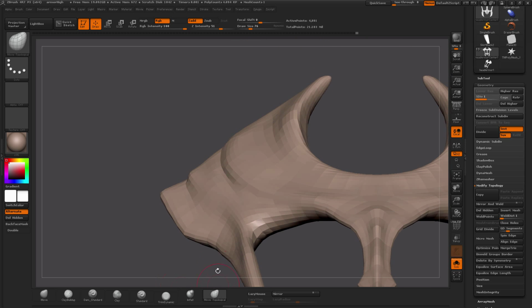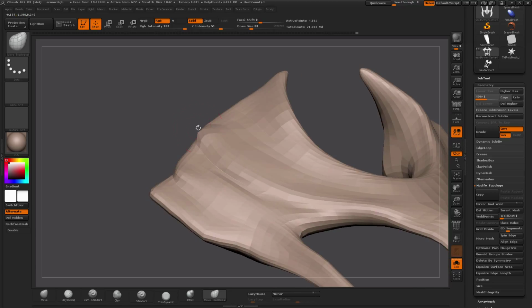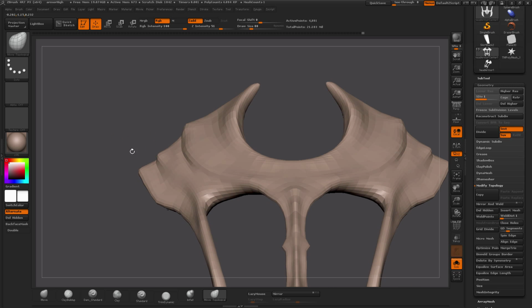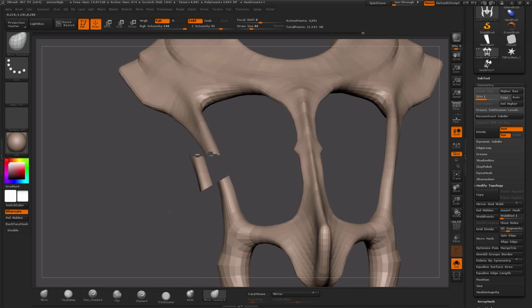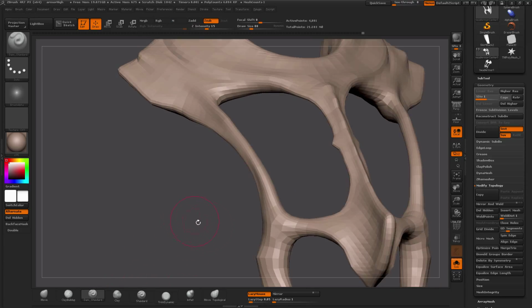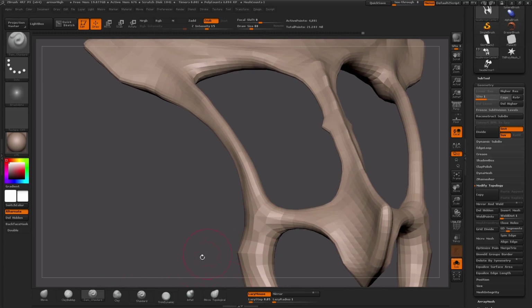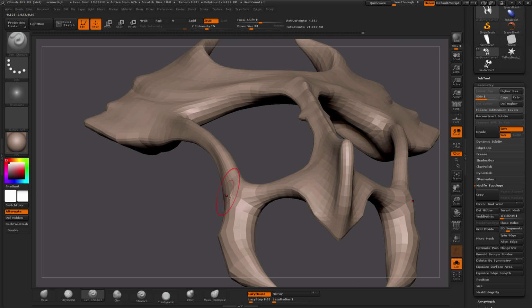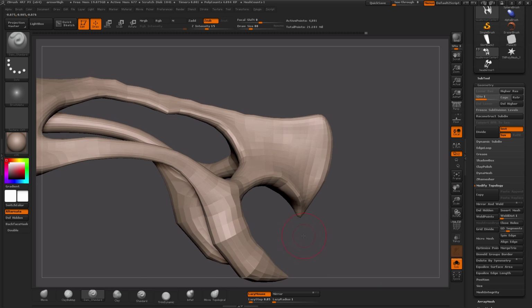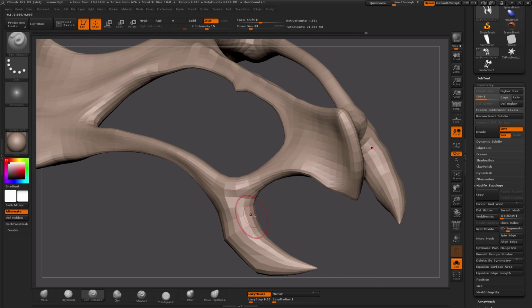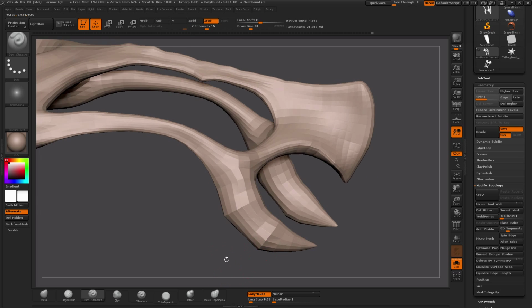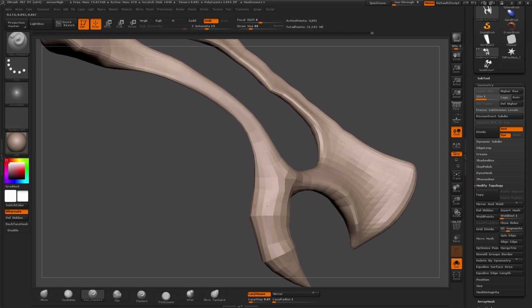Alright, so a few more tweaks on this. And then we'll start with our secondary forms. Like you saw, I mostly used the move brush, and maybe a little bit of the Dam Standard brush, just to push some vertices inside and some edges outside.